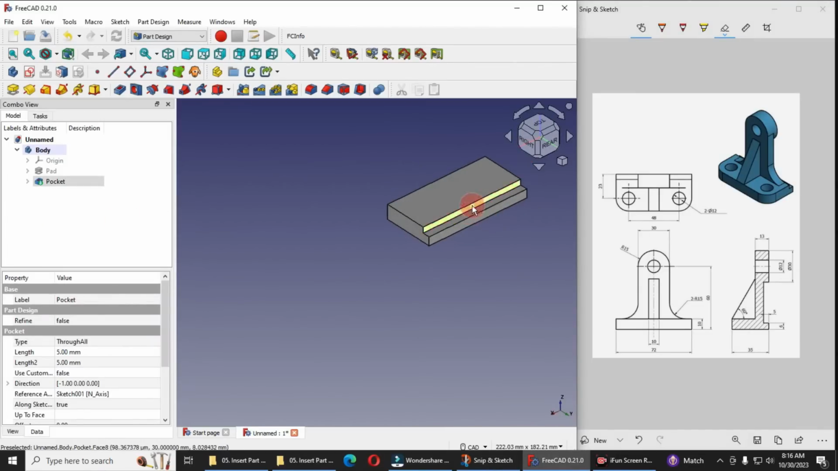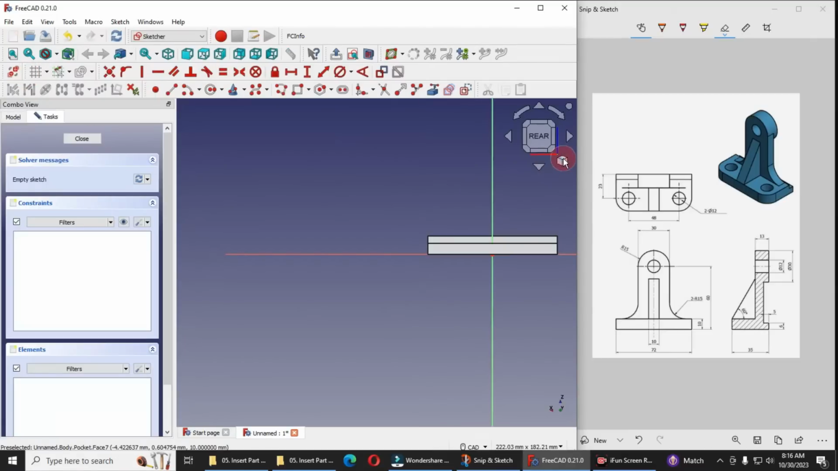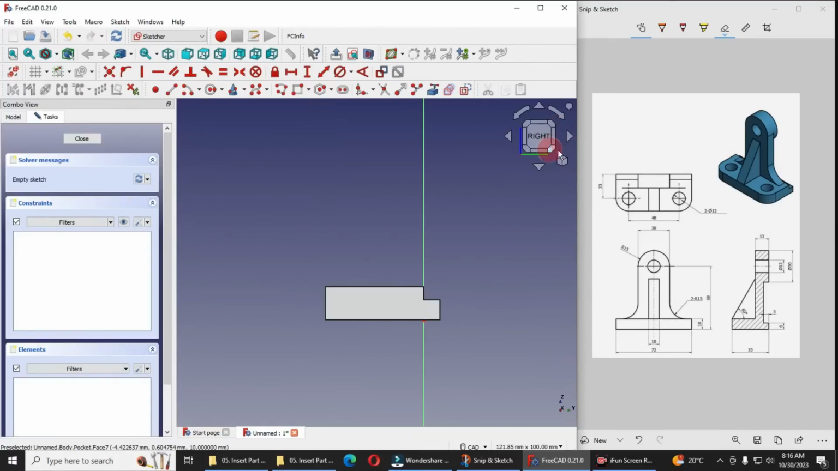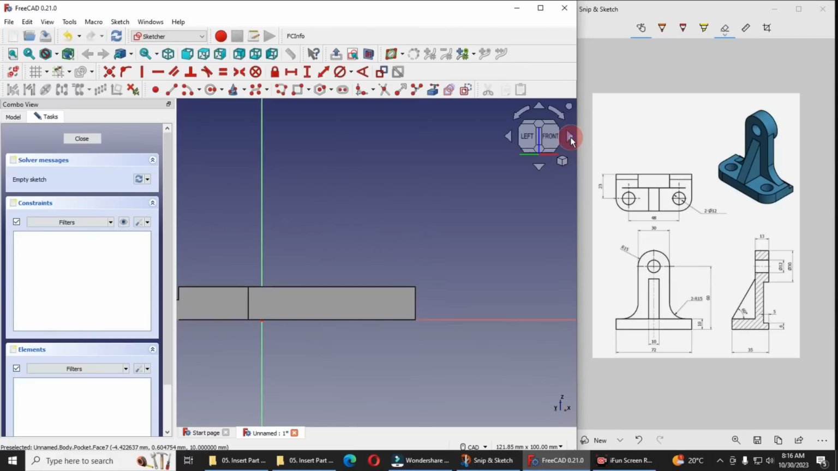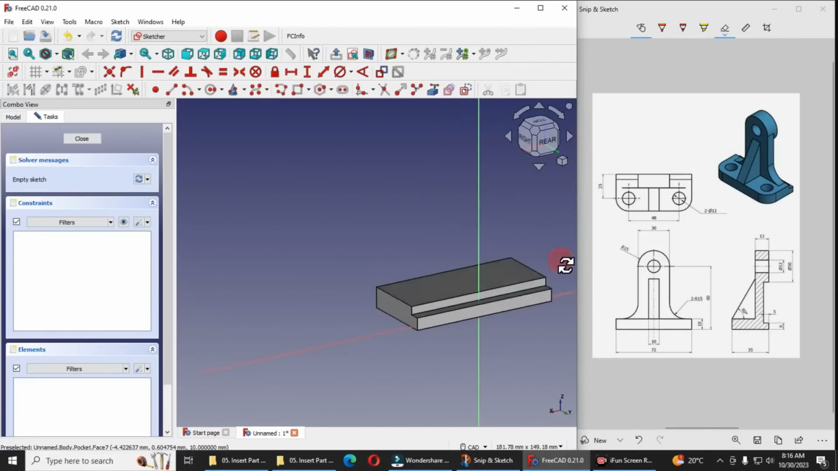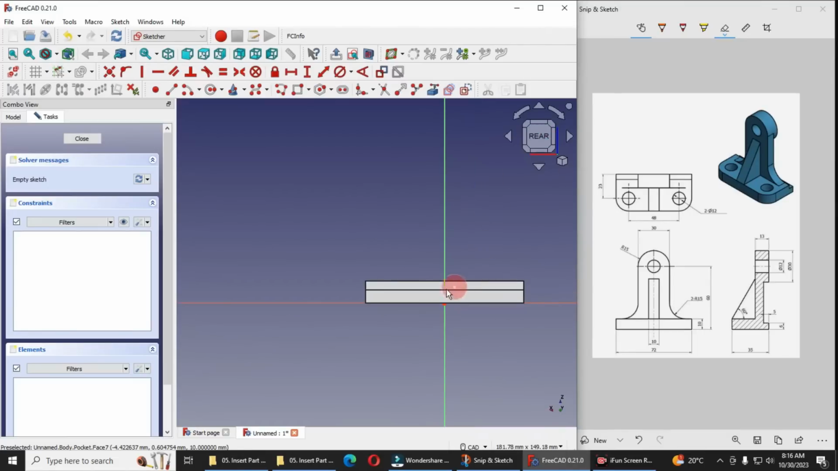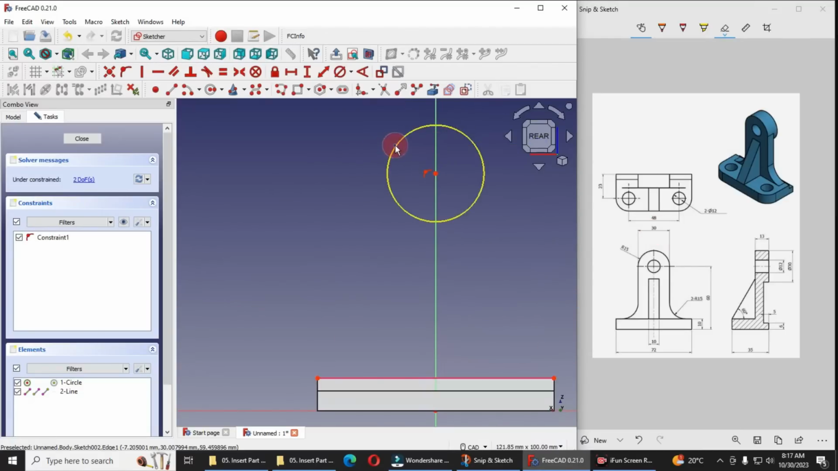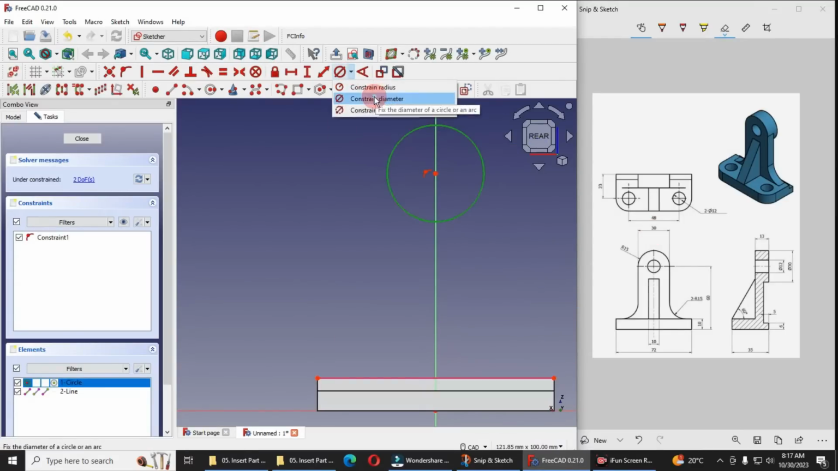So I will select this face and create a sketch, and I will switch to the isometric to find the right orientation. So I will select and I will rotate my model. So it is the face which we required. This is the rear one, and now I will project this bottom edge, and at the top first I will create a circle which is of a diameter 30. So I will select it and give the diameter of 30.